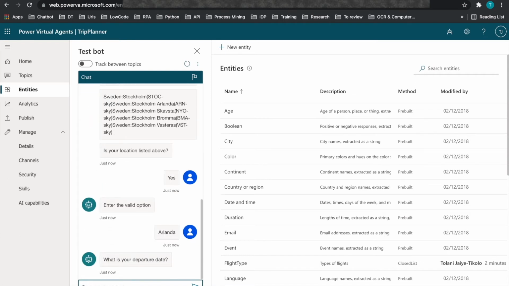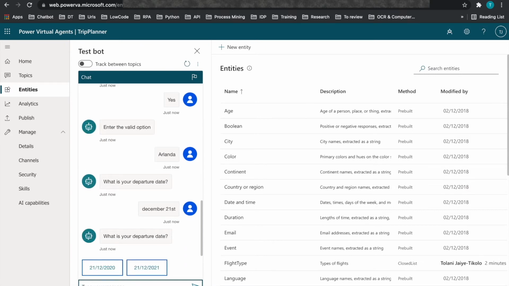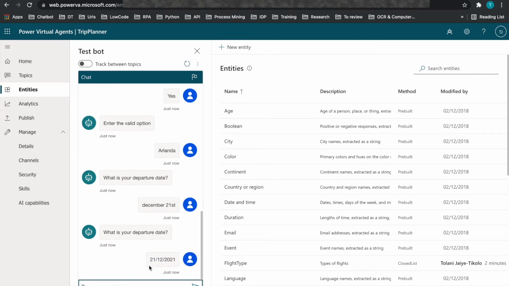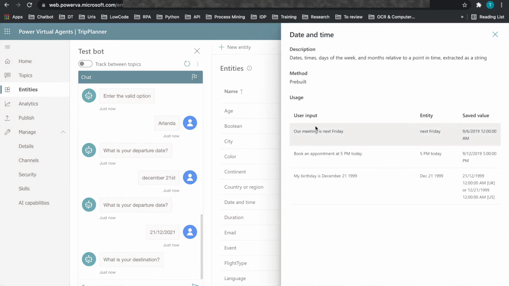And this is asking me about my departure date. So I'm going to put December 21st. And you can see because it's an entity, there's a lot of questions here asking me if it's the 21st of the 12th, 2020, or 21st of the 12th, 2021. So this is somewhat how this works. Going on from here, if you look at the right-hand side for the pre-built one, this is able to recognize next Friday. Let's say if you put something like next Saturday, it would recognize that. It's also able to recognize if you put the structure as 5 p.m. today, and if your date looks like this as well.